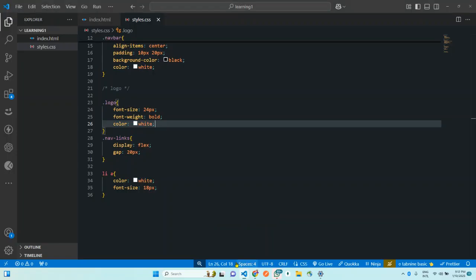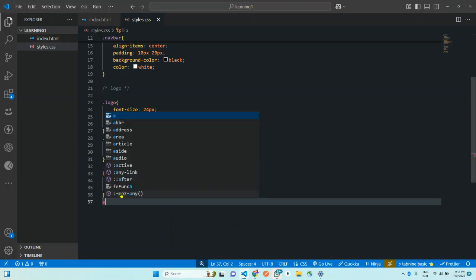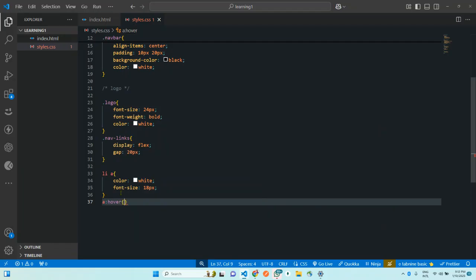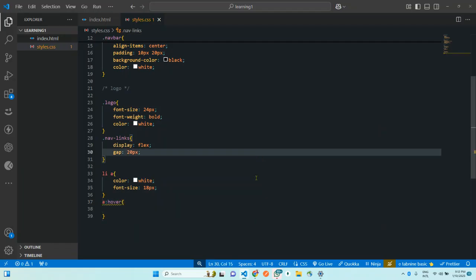And another thing I want to do is a hover effect on the anchor. So let me call the anchor and do the hover effect. You know how to do it, Mr. RSK, you know how to do anchor, right?